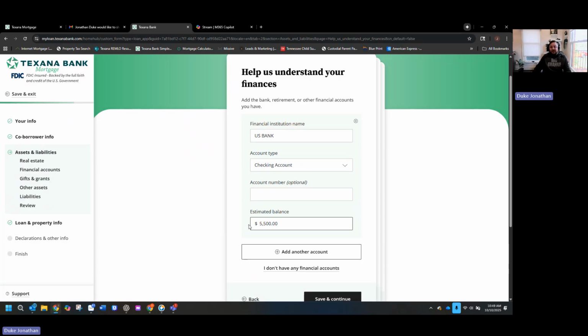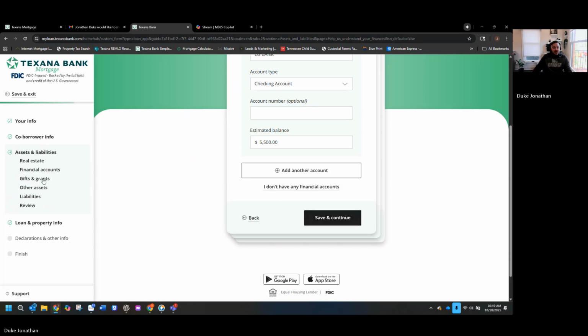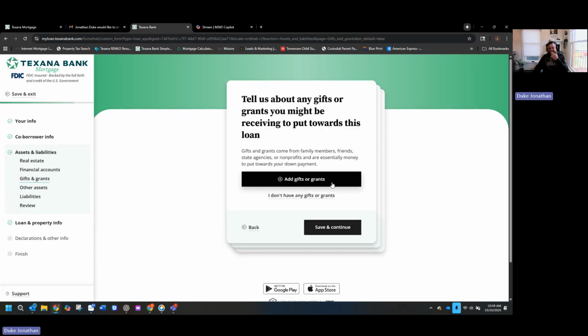I don't need the exact balance that's in there to the penny, but I do need a balance in there so that way we can kind of see what we're working with. And that's it. Okay. Then you're going to come down here to gifts and grants. And when you're going through it, hit save and continue. The reason I'm not is because I've already made it past this section. So if I hit save and continue, it's just going to lump this all together.